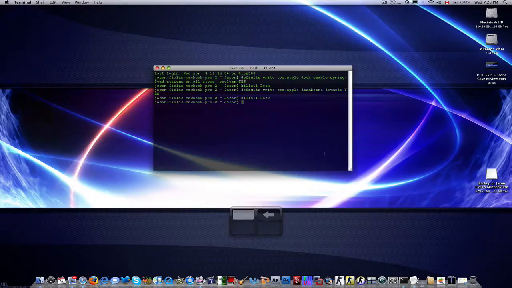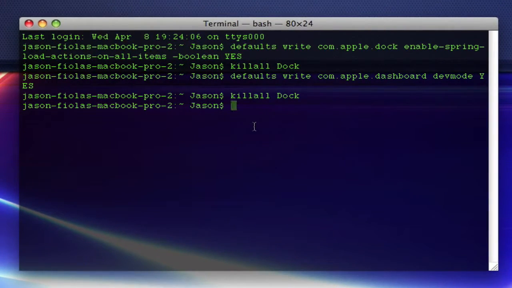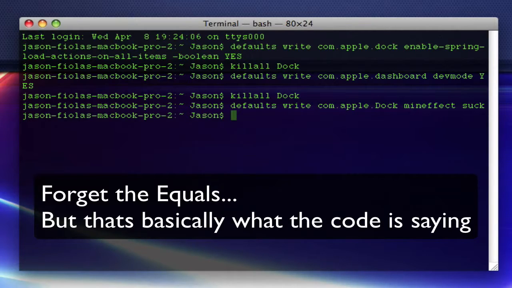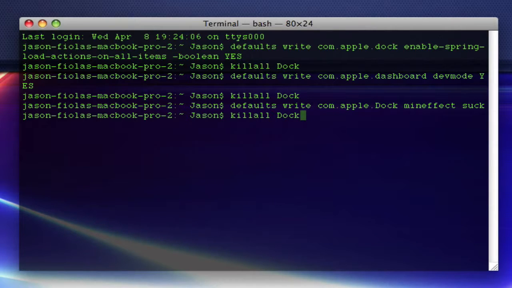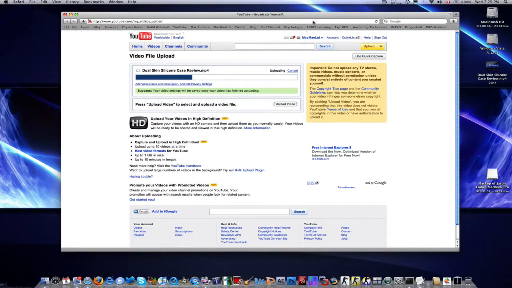Okay, back to my other space and to the terminal window. We'll paste that in there. It's defaults space write space com.apple.dock space mineffect, for minimize, equals suck. I'm going to press enter. And I believe you still have to, yeah, you must have to killall Dock again. So we'll just do that. And then I'll go back to my YouTube video right here, or the upload.